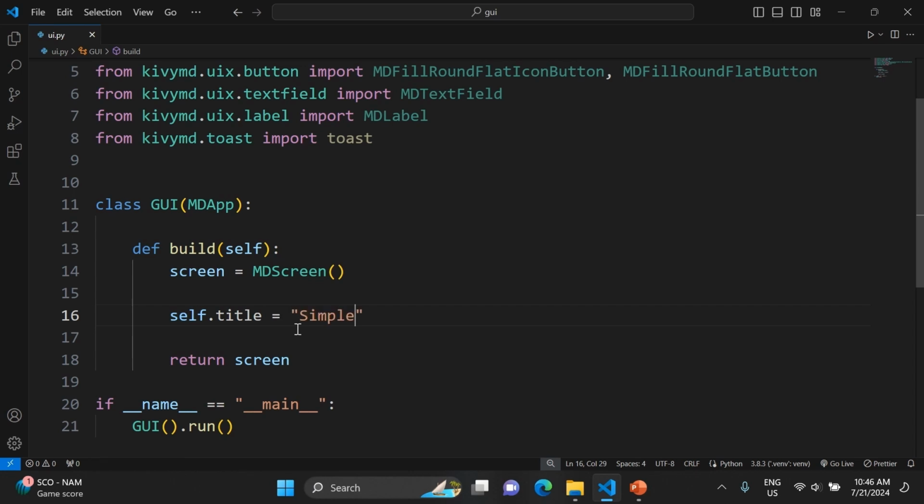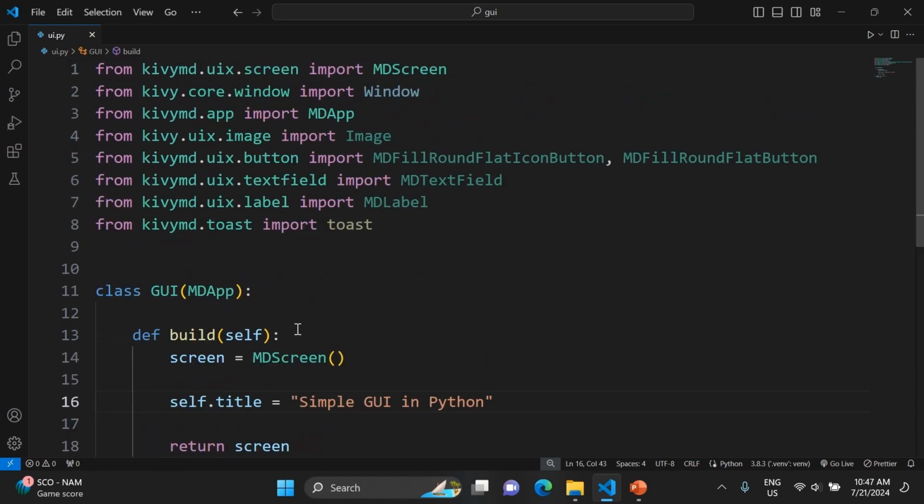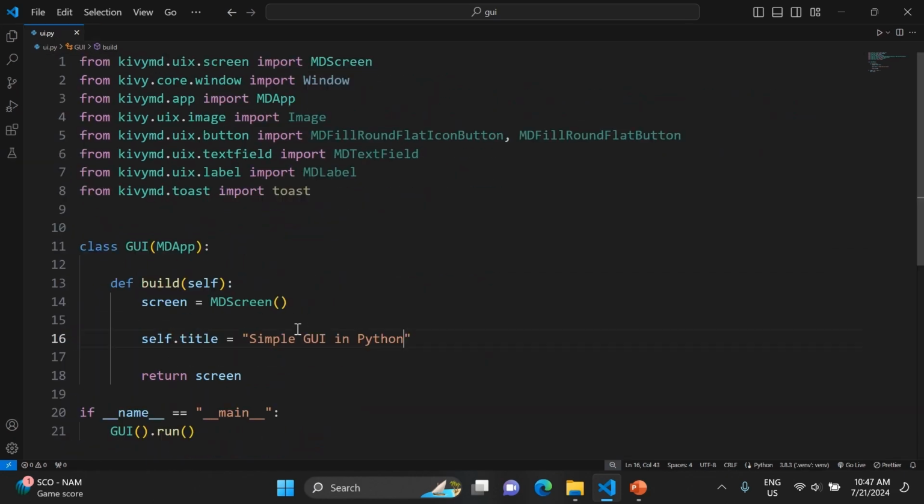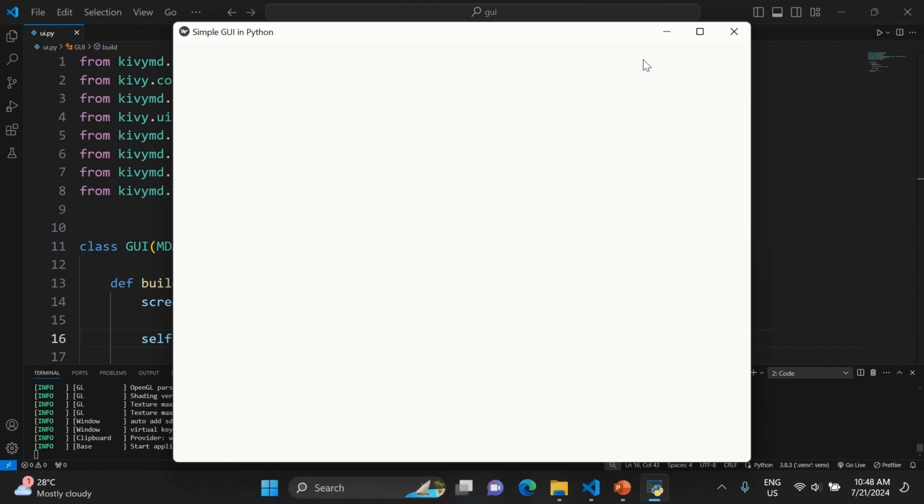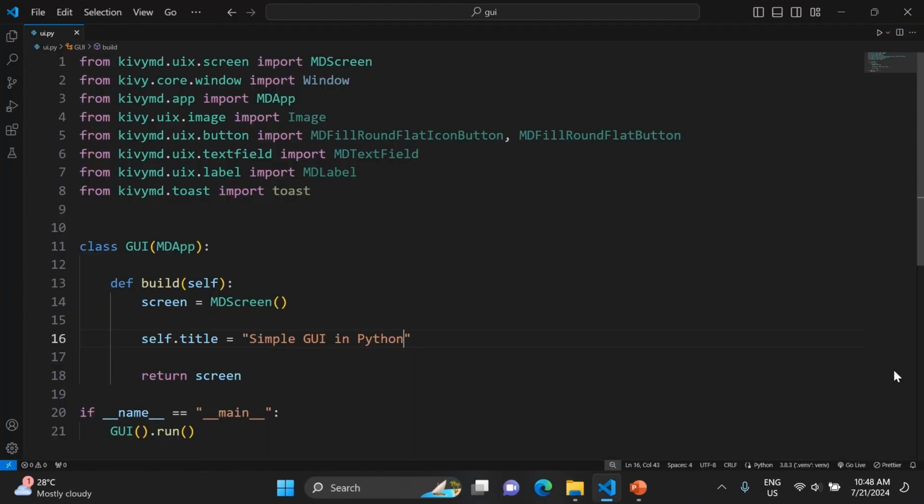Okay, so once we have that done, then we create the title, something that will appear, if it's going to be a desktop app, at the title level or at the title of the UI. So we now say self.title equals "Simple GUI in Python". All right, so once you have that done, the next thing we need to do is run it. Let's run it now. If you look at it, you see that it shows Simple GUI in the title. Okay, so you see that the complete frame is ready.